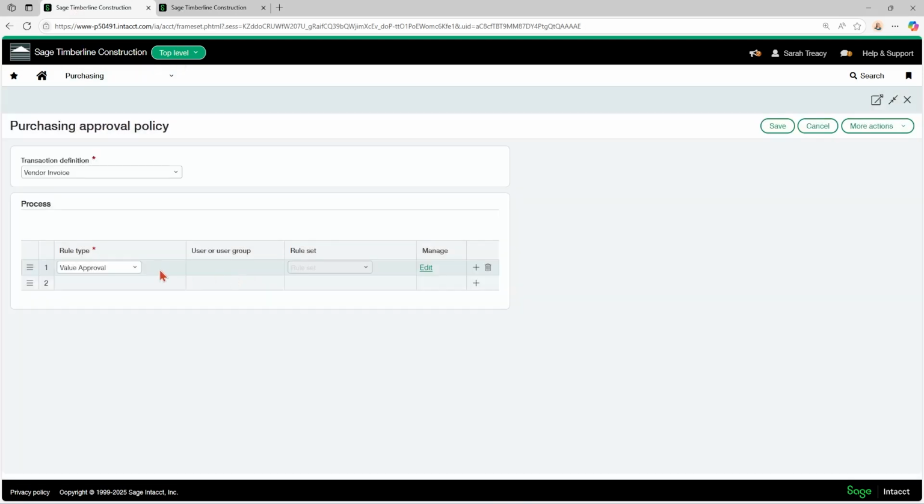It's based off levels. You also have value approval progressive. And basically that's just going to be like a step-up process. So if you have the same setup as we saw before, with level 1 up to 5,000, level 2 up to 50,000, level 3 up to 500,000, if you have a $500,000 bill, then the level 1 approver is going to approve it first, the level 2 approver is going to approve it next, and then it's going to go to a level 3 approval.